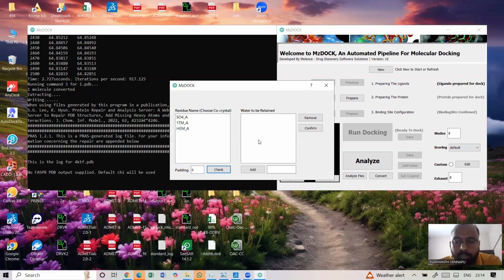Now this is the most important part of docking, where you have to select the co-crystallized ligand or the binding pocket, and be careful not to select those heteroatoms which are cofactors for docking. Here there are three heteroatoms. 181 is your co-crystallized ligand, whereas sulfate and heme are heteroatoms that are cofactors.